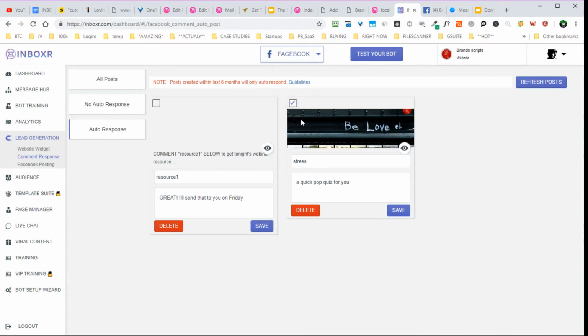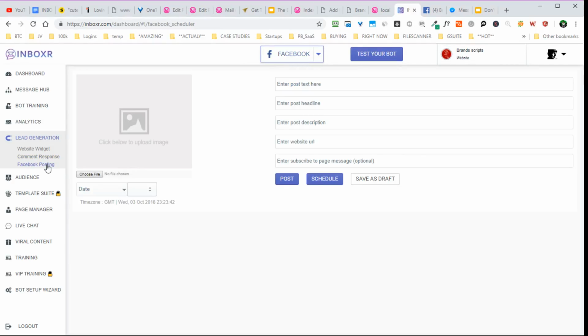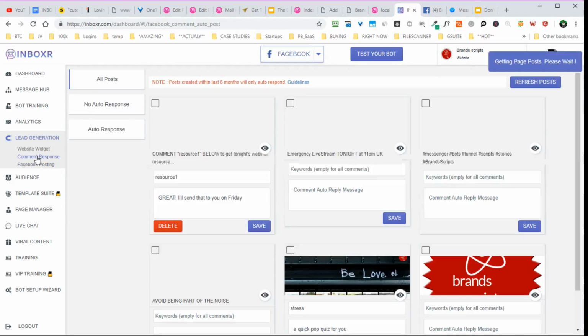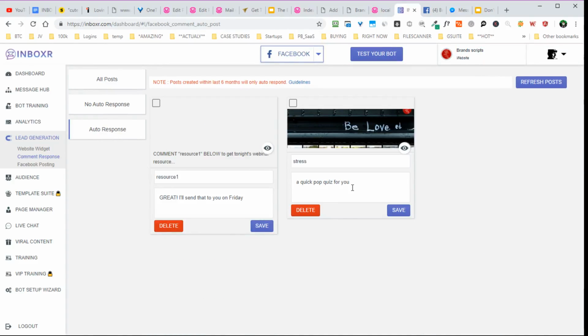Right. So if they comment on this post stress, then they're going to get that message there, and then what I want to be able to do is send the sequence. I don't know if I can do that, but that's what I want to do. What's Facebook posting this on? Don't know. Oh, that's some other thing. Okay. So the auto response is that.